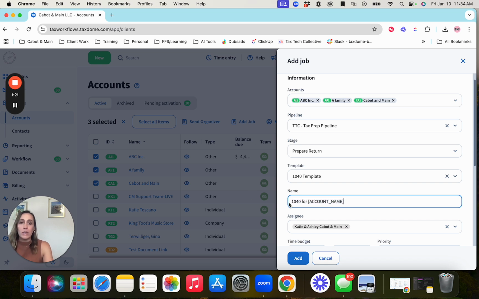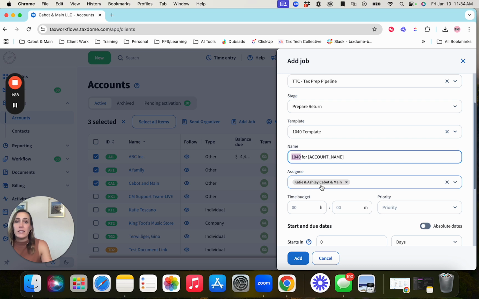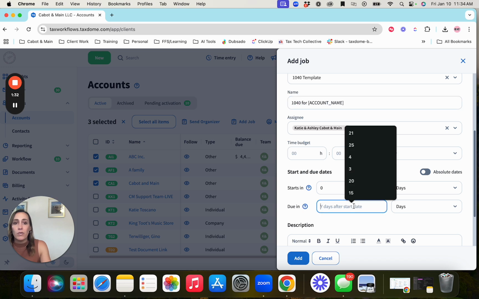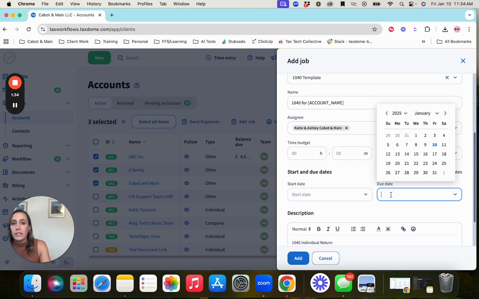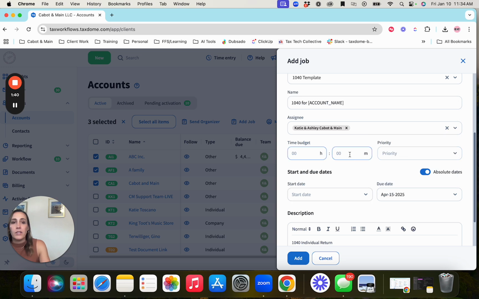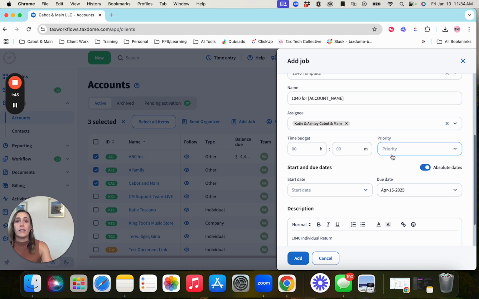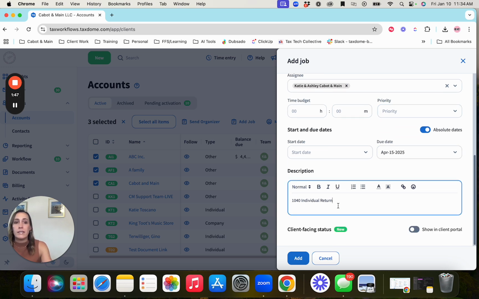So account name is really important. The specific service itself can be really helpful as well. We're going to decide if it's assigned to anyone, and we can set any due dates here. If we want this to be done by, for example, April 15th, we can select that in here as well. And any other information you want around budgeting, how much time you can do for it. You can add a description as needed.